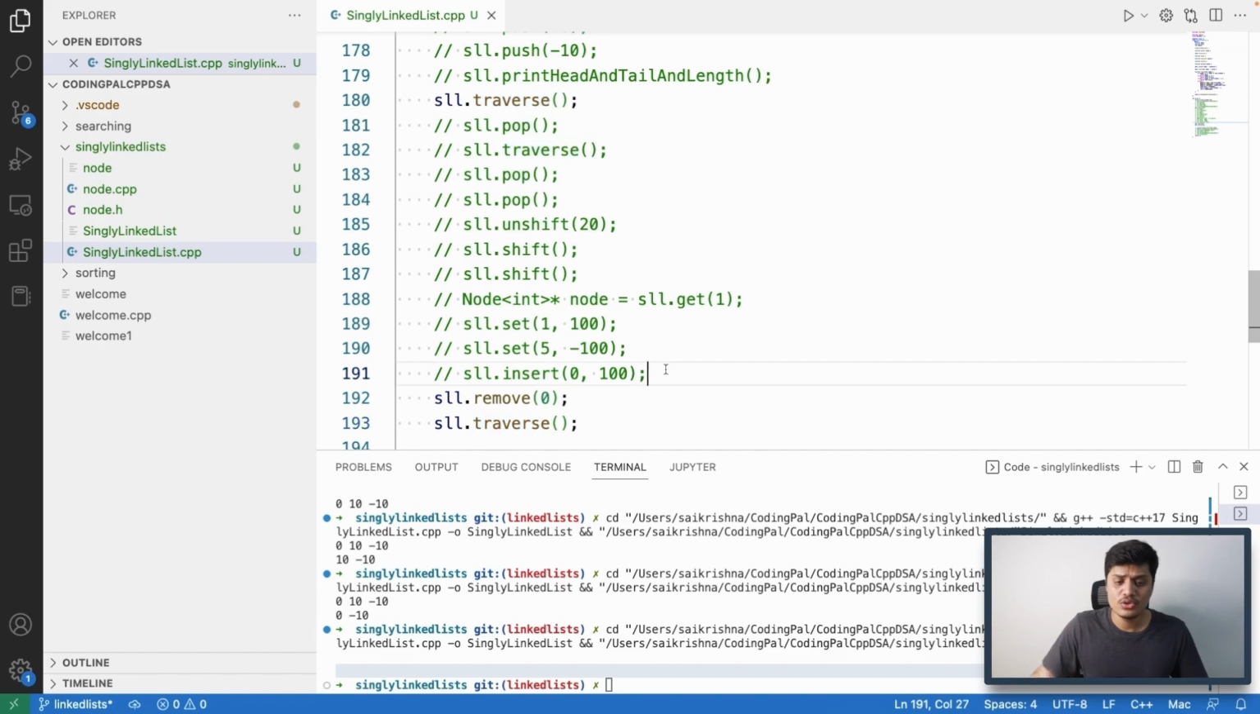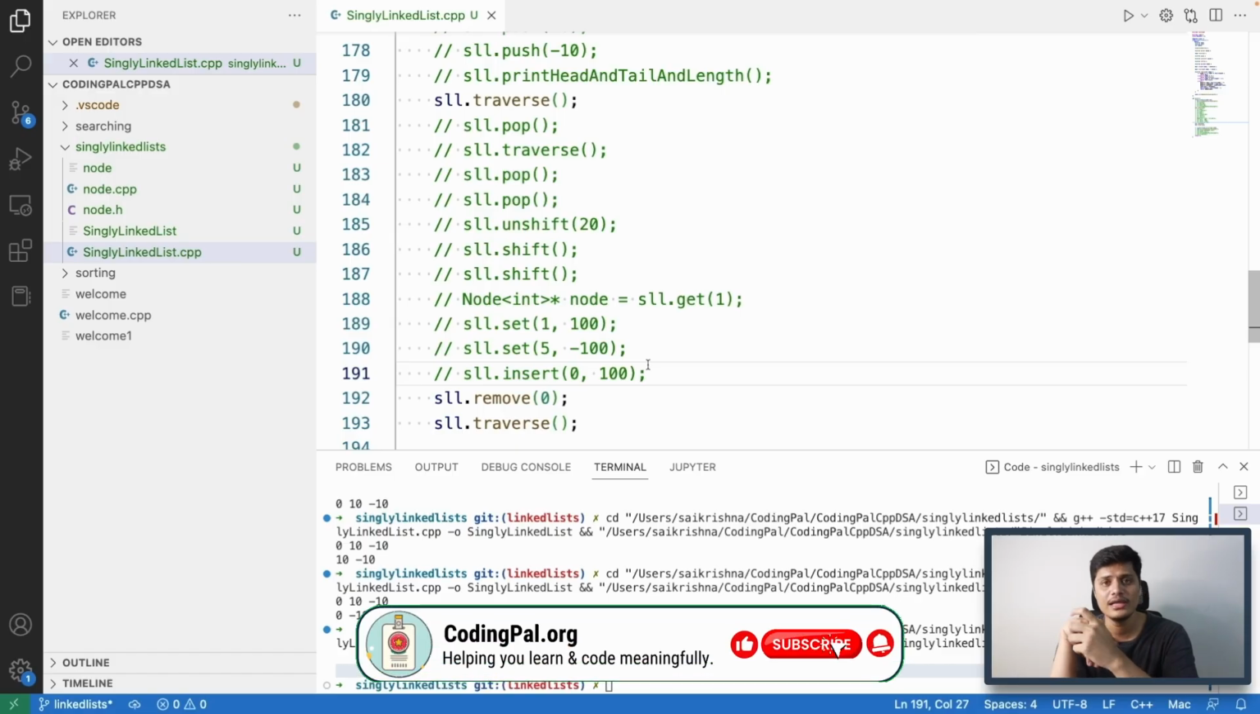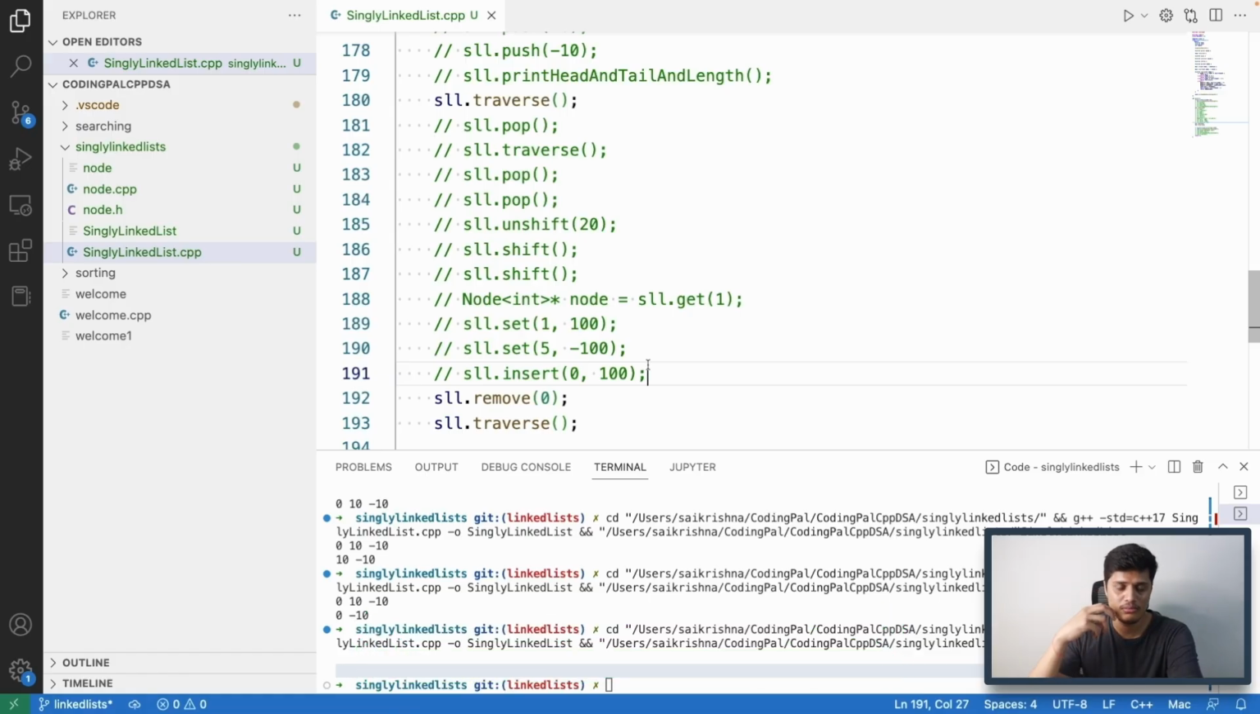Okay, so that is how we implement and validate the remove operation on a single linked list, honoring all the scenarios. Okay, I hope you understand it. Insert operation and remove operation are a little bit tricky because there are more cases that we need to honor, right?